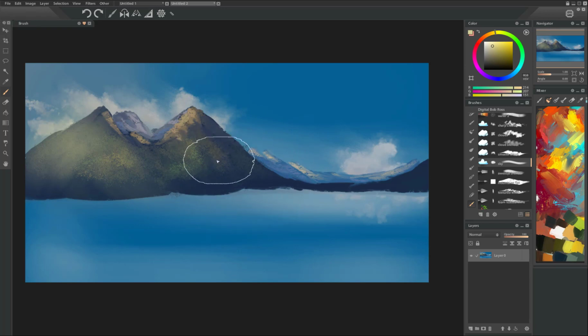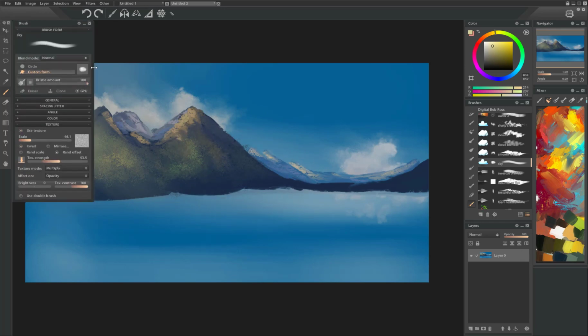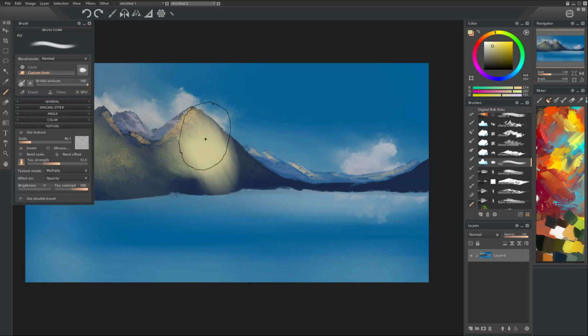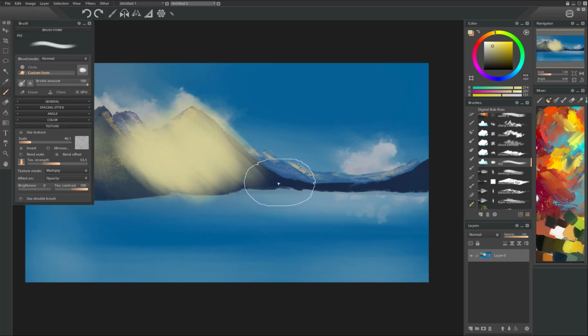And also another thing you can do that's nice is you can go here, just like Photoshop, change the blend mode of the actual brush itself. So we go to color dodge, for example, and you can see that it kind of adds that nice color dodge effect.